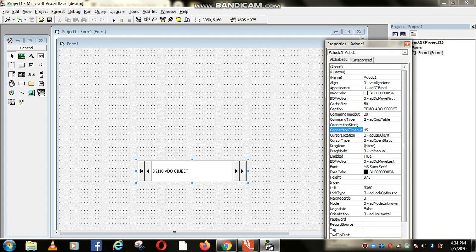So this is a connection timeout. Next, EOF. So EOF means end of the file. What this EOF action determines is what happens when the user tries to move past the last record. Okay, your cursor is at the last record. If you are trying to move to the next record, at that time which action it has to take. That property can be set by this EOF.